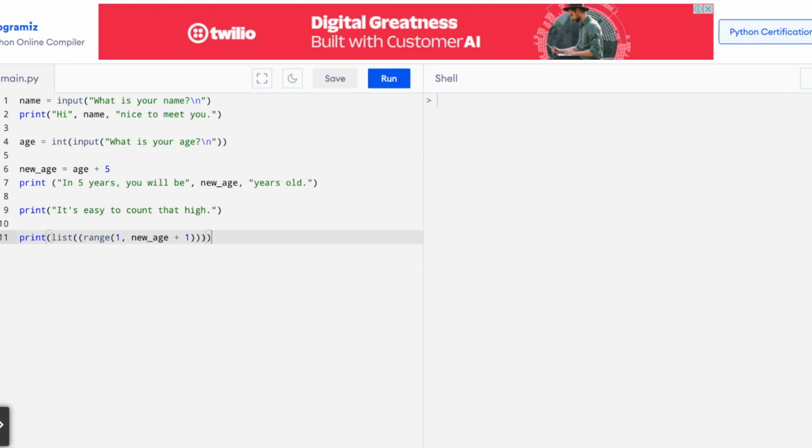And finally, I created a print statement to print out a list with the range counting starting from 1 all the way up to new age plus 1. Even though I only want the program to count up until new age, we have to include this plus 1, given the fact that in Python, range always ends one less than your final number. So this uses syntax number 2, with our start value being 1 and our end value being new age plus 1.